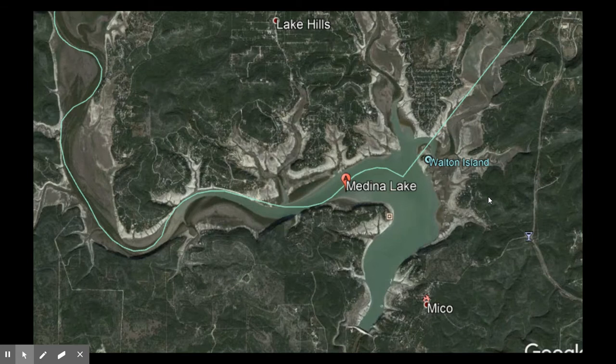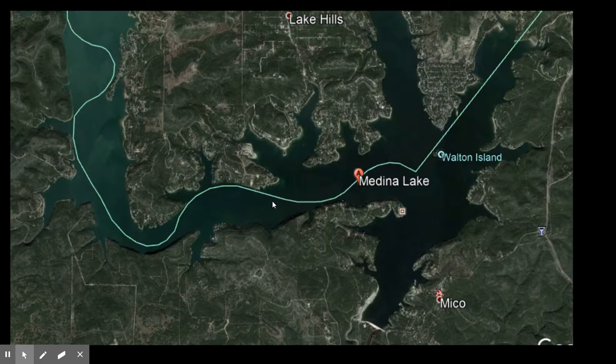Okay, so this one is a little closer to home. This is Medina Lake, and I forget when this was taken, but I want to compare Medina Lake in this image. This is a more recent image to Medina Lake in the past. So, sorry, if we go here, we can see that before we had drought conditions here in San Antonio, Medina Lake was really, really full.